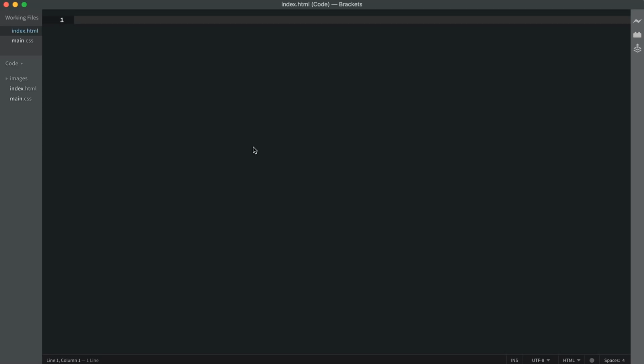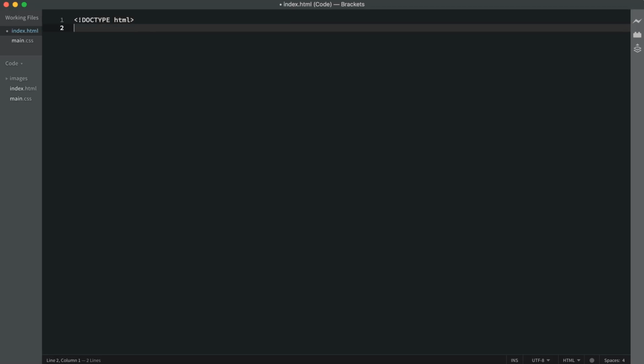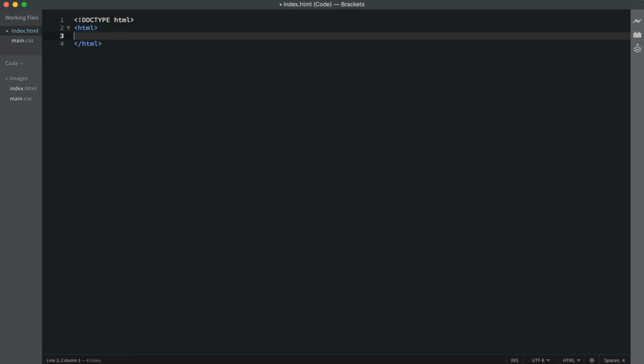We're going to start off here in the index.html, and let's go ahead and get started. I'm going to start by setting the document type, so doctype HTML. And then we'll open and close the HTML tag. Next up is the head tag.